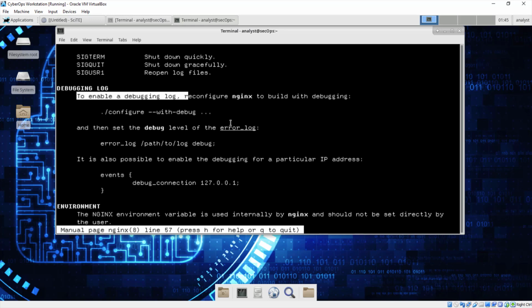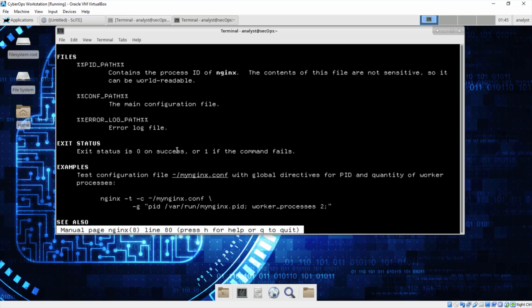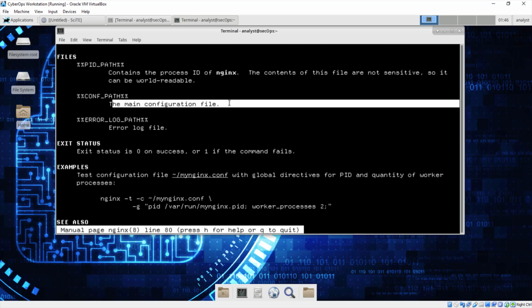And then here, after doing all the configuration, you set the log file path. Now going down, here we can see that the configuration path is the main configuration file, which we'll see in a bit. And you see we have another one, the error log file here.